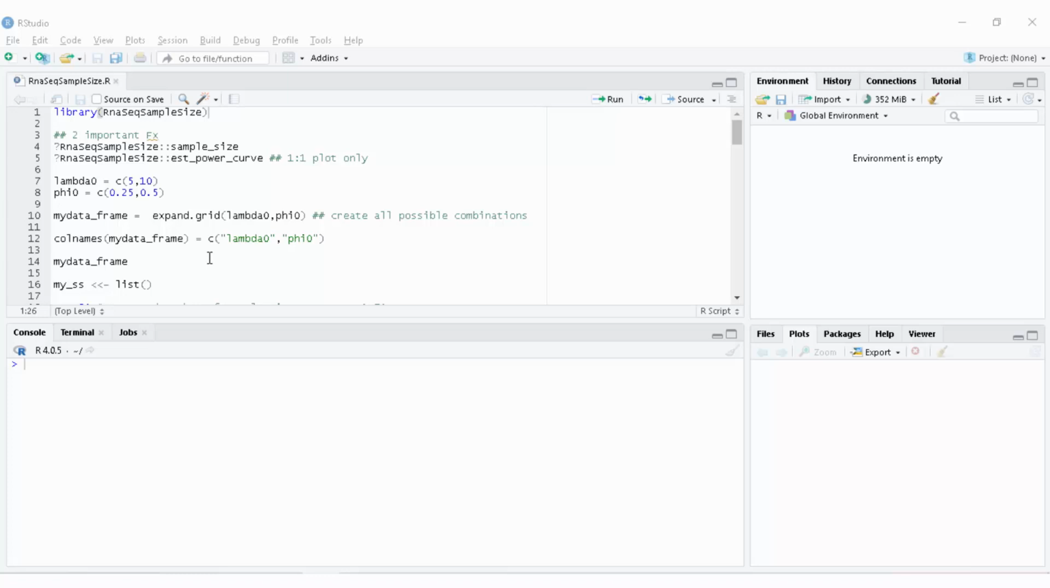Good day everyone. In this video we will learn how to use the library RnaSeqSampleSize to calculate the power and sample size of relevant studies. We will focus on two important functions. The first function is sample_size and the second function is est_power_curve.